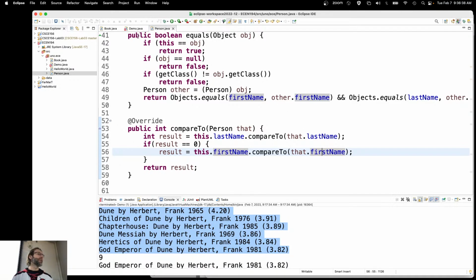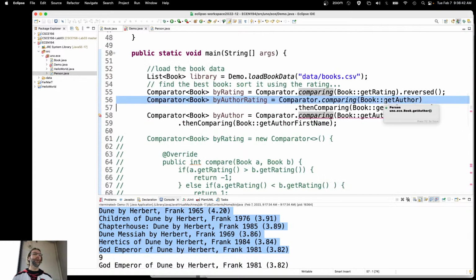All right, there. So now come back over here to the demo, and guess what? That compiler error now goes away. Why? Because if I gave you the author of this book and I gave you the author of this book, all it has to do is go into that class and say, oh, it has a compareTo method. The logic is there, I can find it. This person comes before this person. And then get the release year.